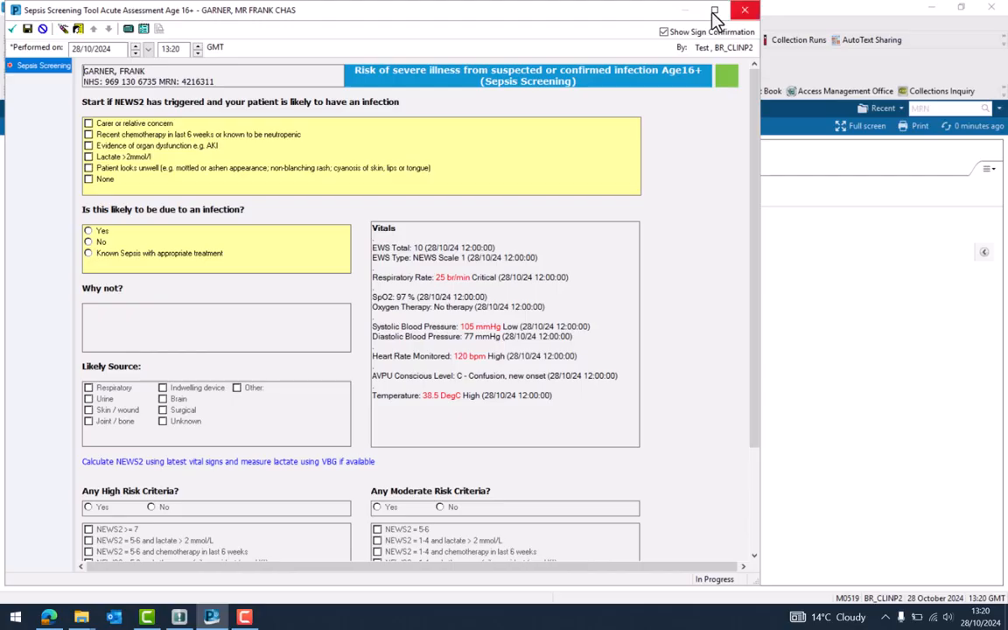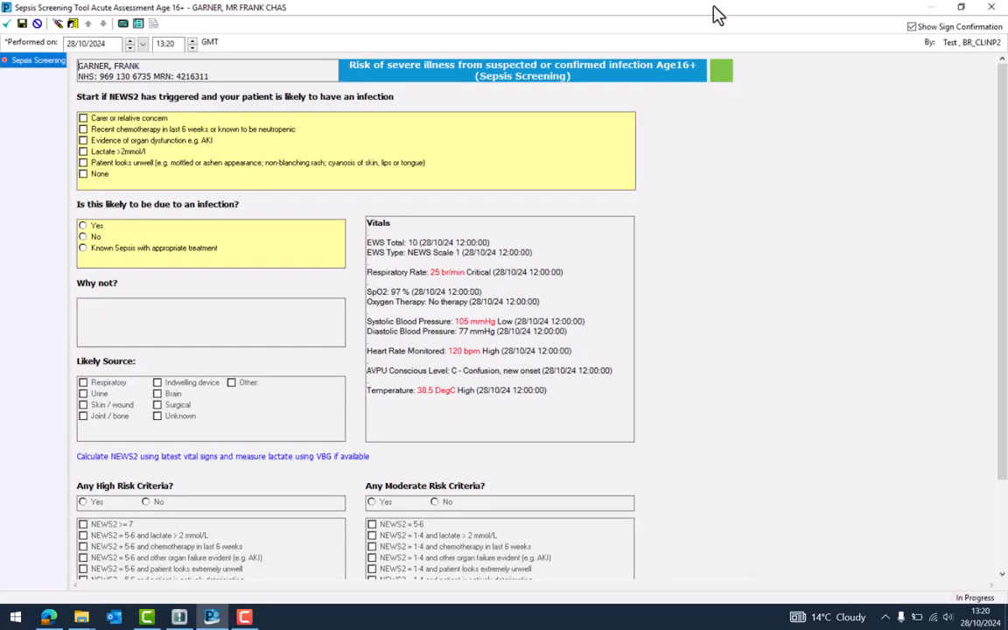The boxes on the screening tool need to be completed. Anything in yellow is mandatory. So the first box, identify if there are any indicators which are relevant for this patient. Then, is it likely due to an infection? You've got 3 possible responses. A yes will lead you on to identify the likely source.